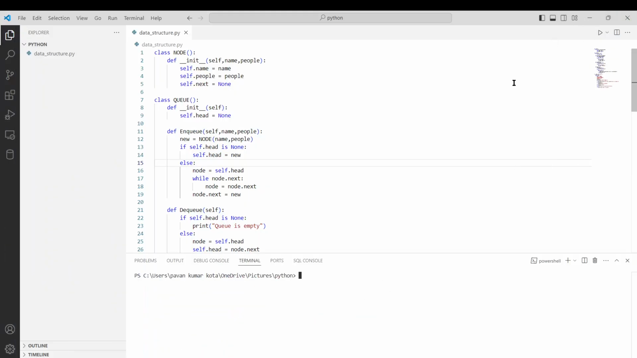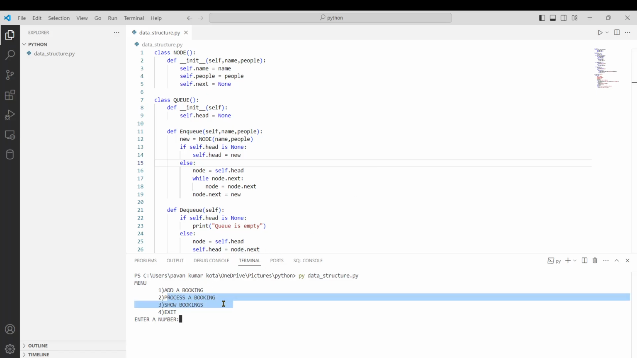So here I have a Python ideal. I'll just write py data structure dot py. It will start the program, and you can see here there is a menu: add a booking, then process a booking, then show bookings, and you can simply exit from the while loop.